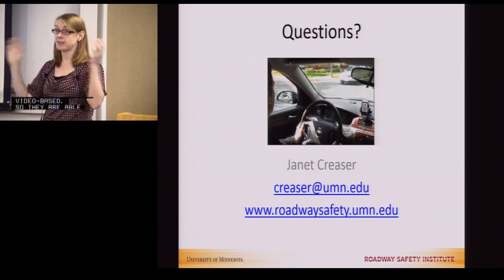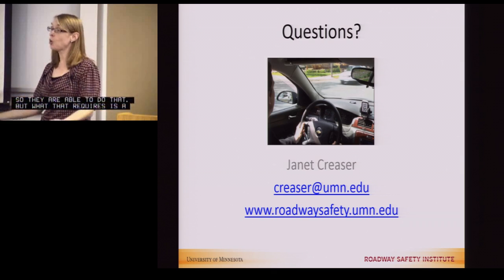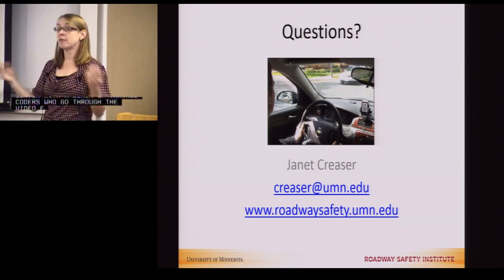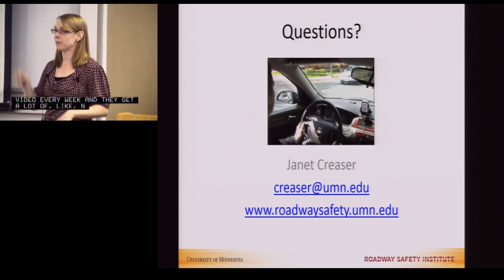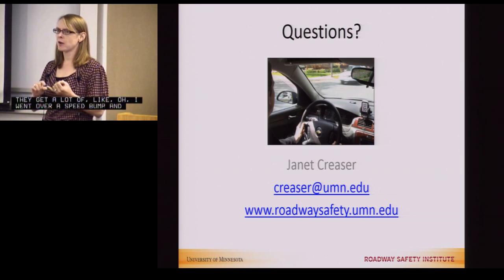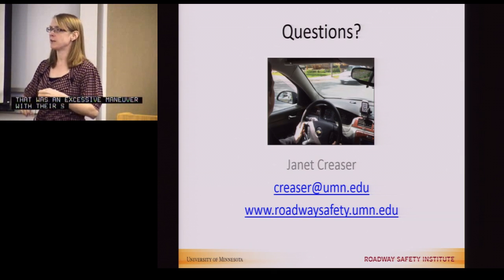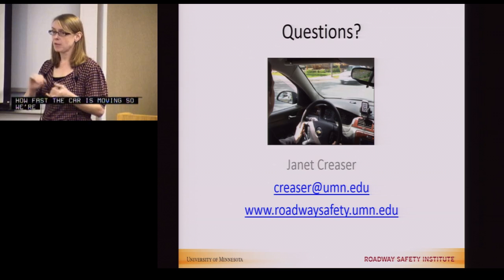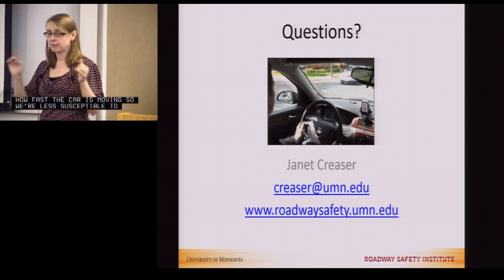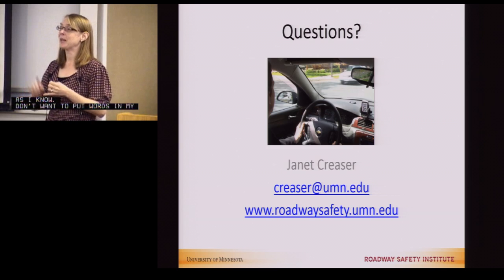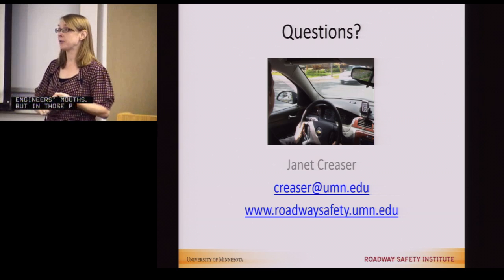But what that requires is a center with a bunch of trained coders who go through the video every week, and they get a lot of null events, like, I went over a speed bump and that was an excessive maneuver with their system. We smooth ours by GPS and how fast the car is moving, so we're less susceptible to those kinds of things, as far as I know. I don't want to put words in my engineers' mouths. But in those particular cases, they are able to look at that.